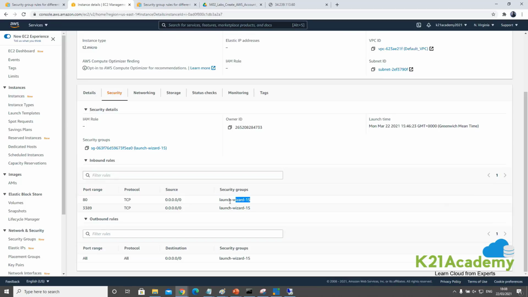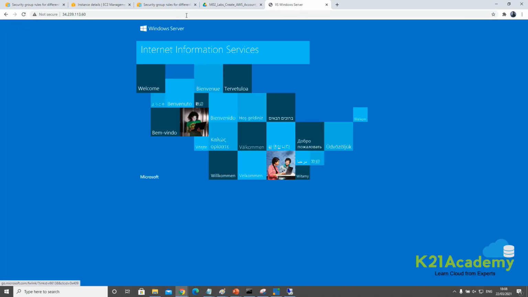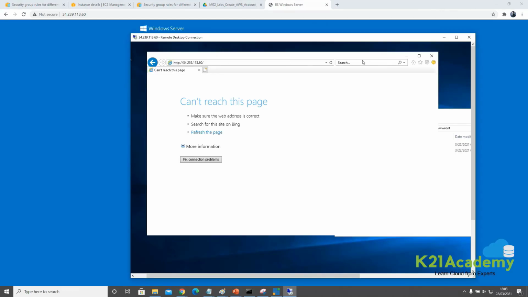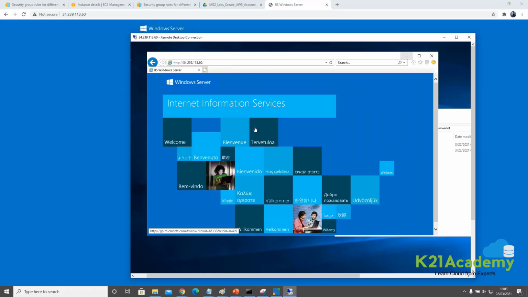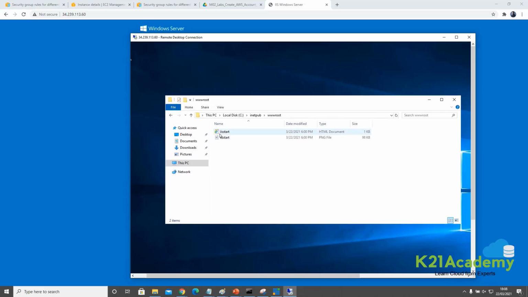So port number 80 is allowed from the security group, which is launch-wizard-50. Now if I go and refresh this page here, now I see the IIS page, and I'm going to do the same on here as well. Let's refresh, and now I can see the page. This is a default page which is coming from this site, which is IIS.